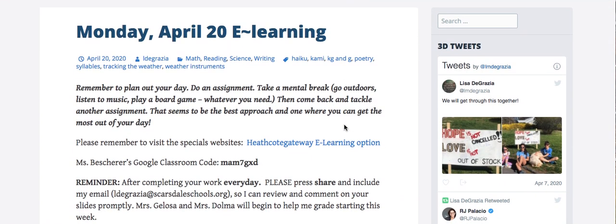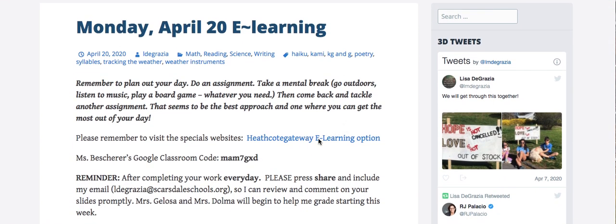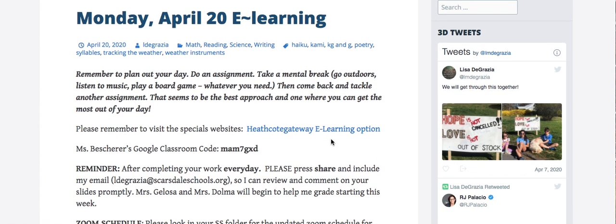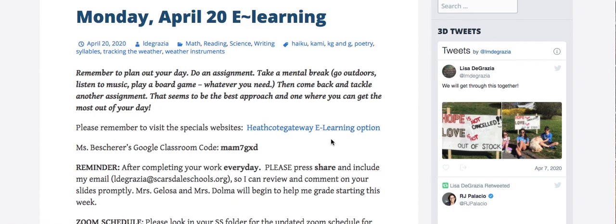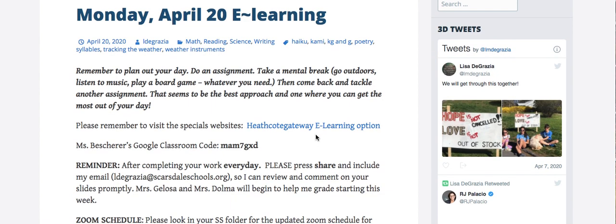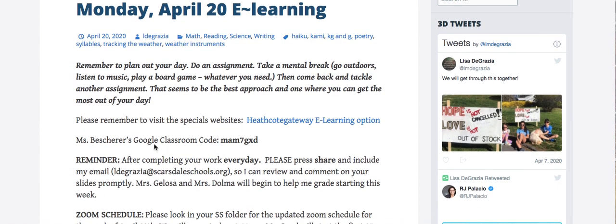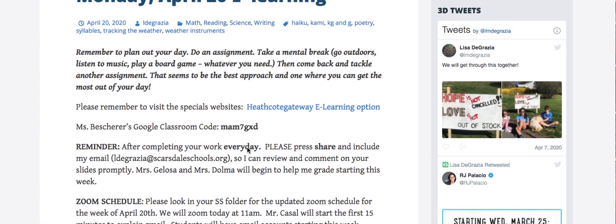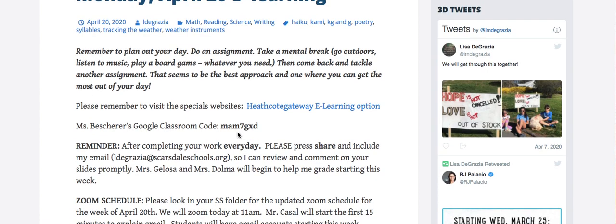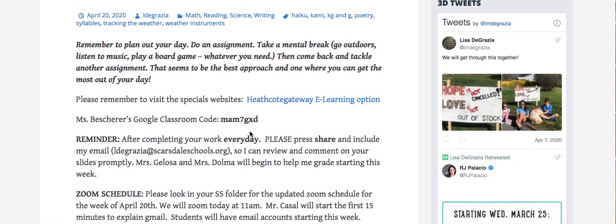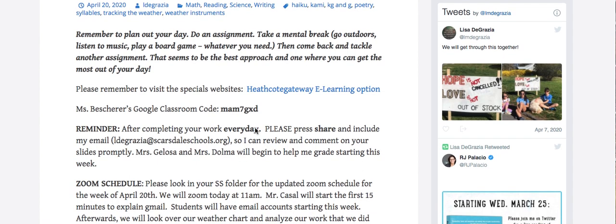Okay, just a reminder, go on the Heathcote Gateway to look at all the learning options. You should be looking at Seniors, Miss Beshears, all the different Google Classrooms for the specialist teachers. Here's just a reminder, if you didn't sign on to Miss Beshears' Google Classroom, here's the code again, just in case. So please make sure you do that because you will be Zooming with her this week. Remember, always share your Google Slides with me every day.